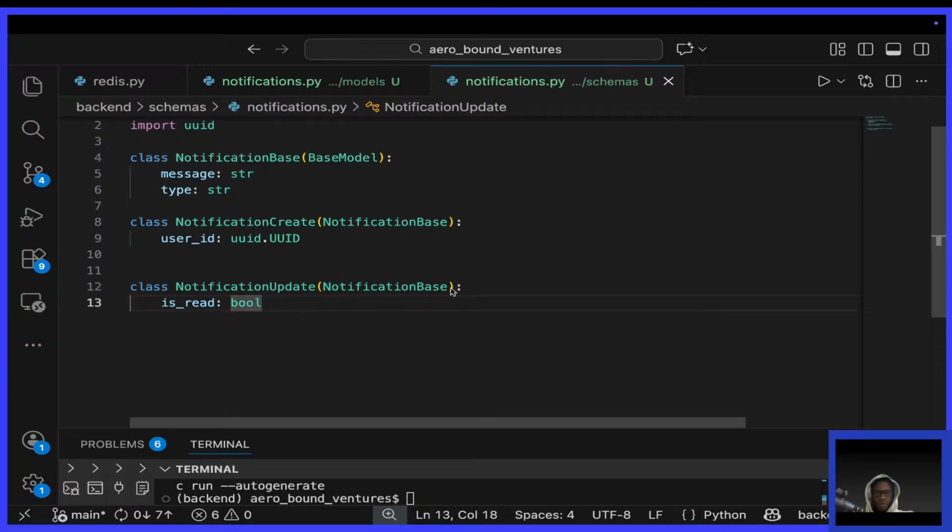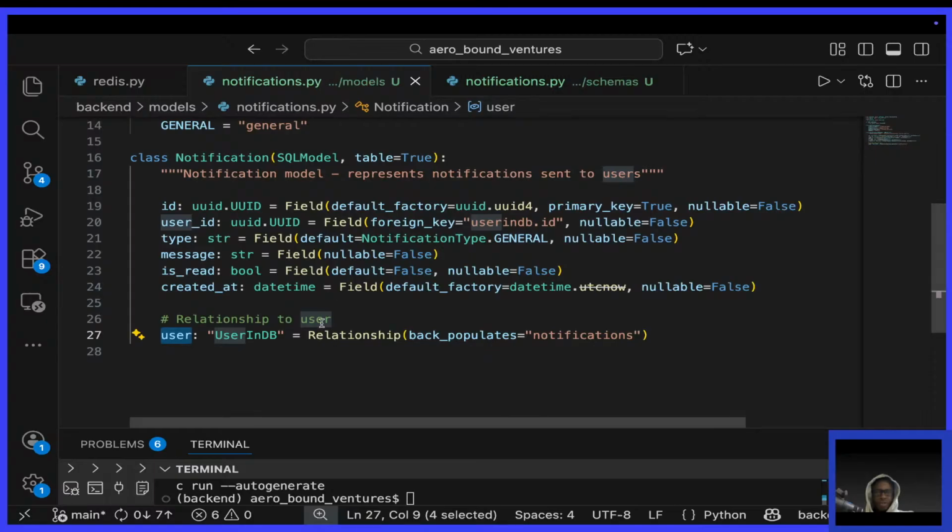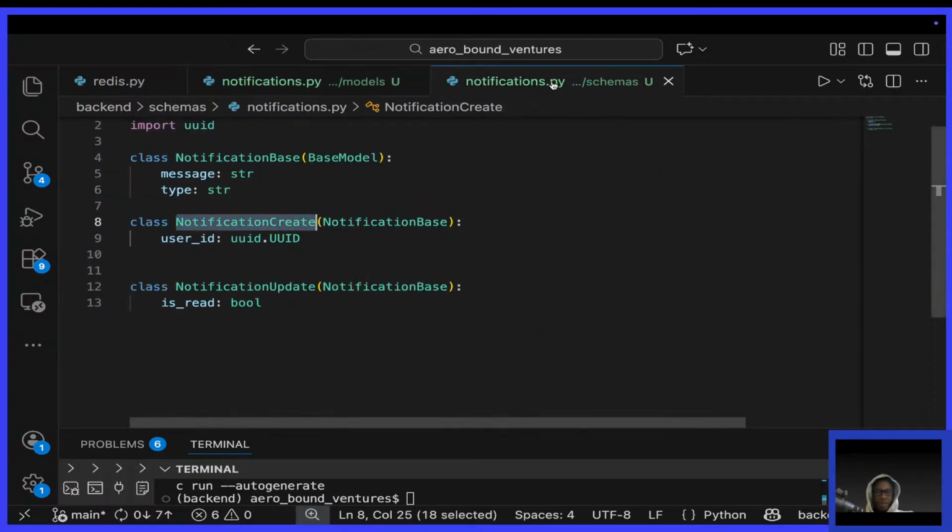But remember, because they're all inheriting from base, they have a message and they have a type. So create has a message, type, and user ID. Update has the message, type, and is read. That is it. When you're creating, we want the user ID. We don't need is read to be part of creating, because on the model here it is by default false. So it will be false automatically when you're creating.